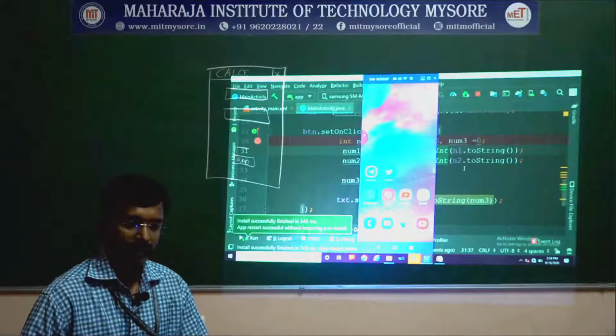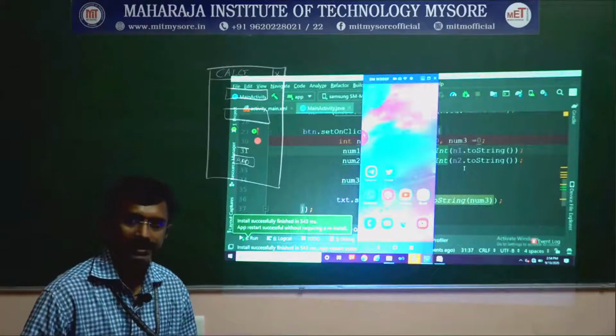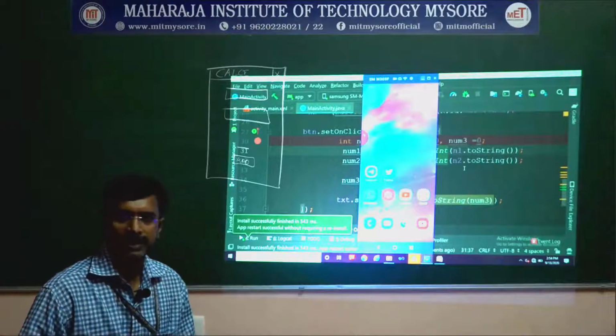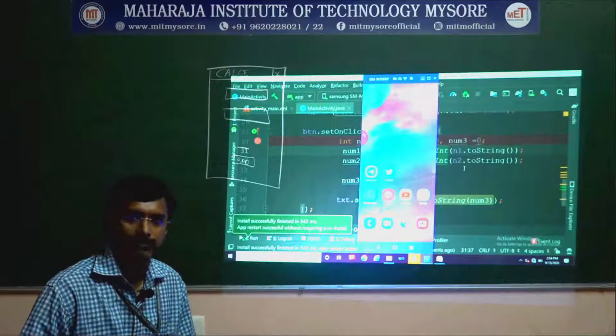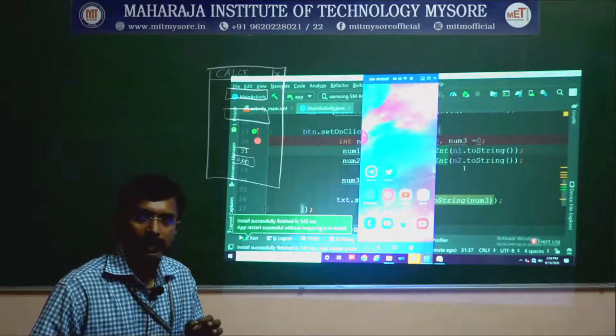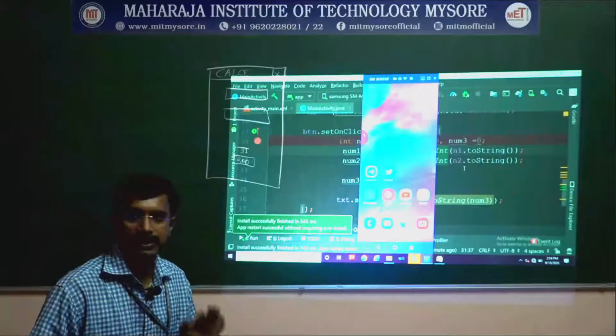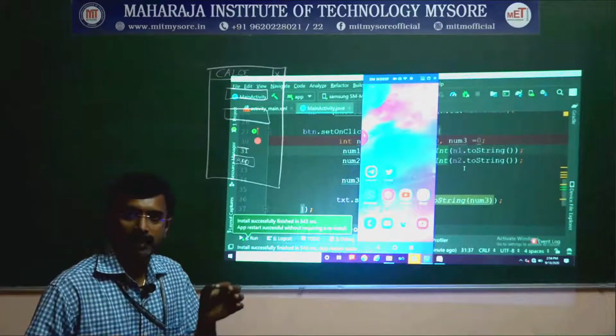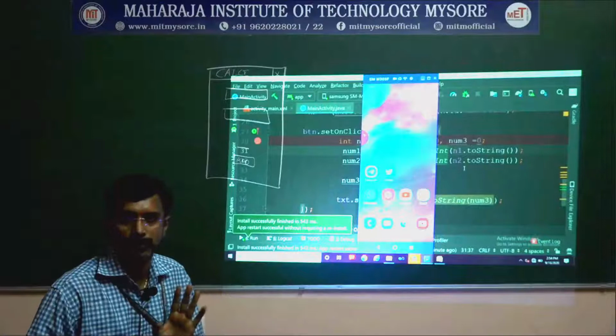For that, we don't know where the error is or why it is crashing. It is actually what we call a runtime error. The application is getting crashed. It is not a syntax error, it is a logical error. There is something going wrong during execution.